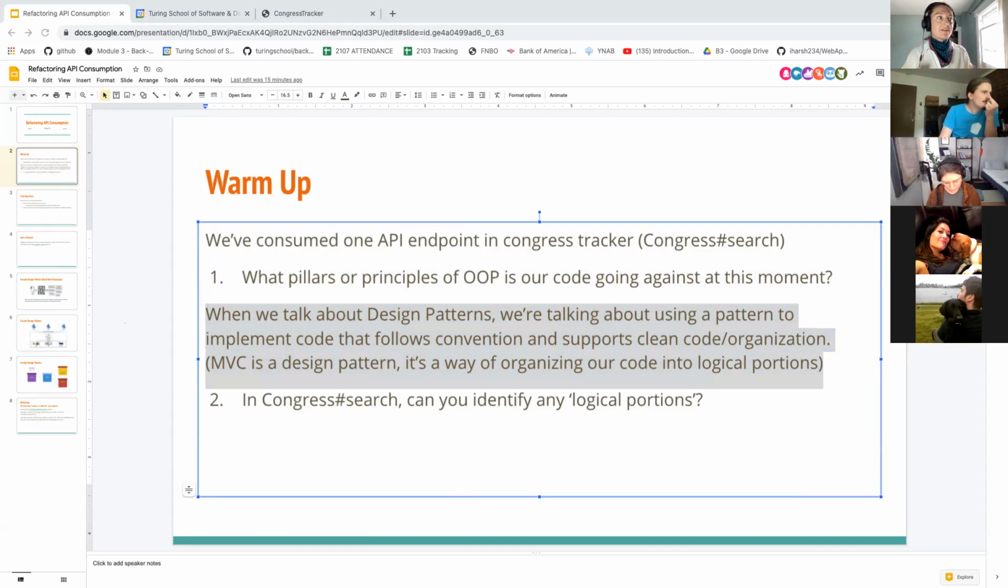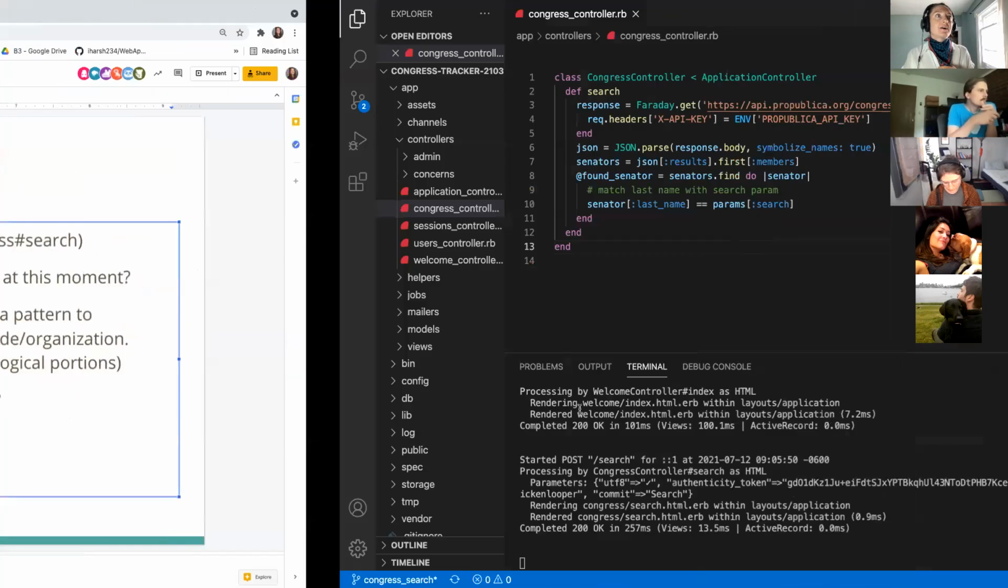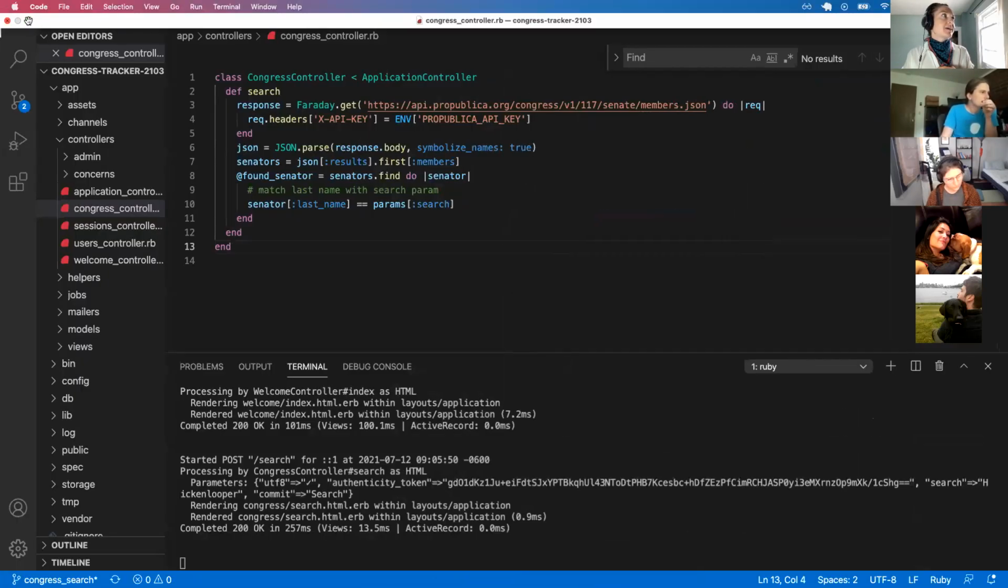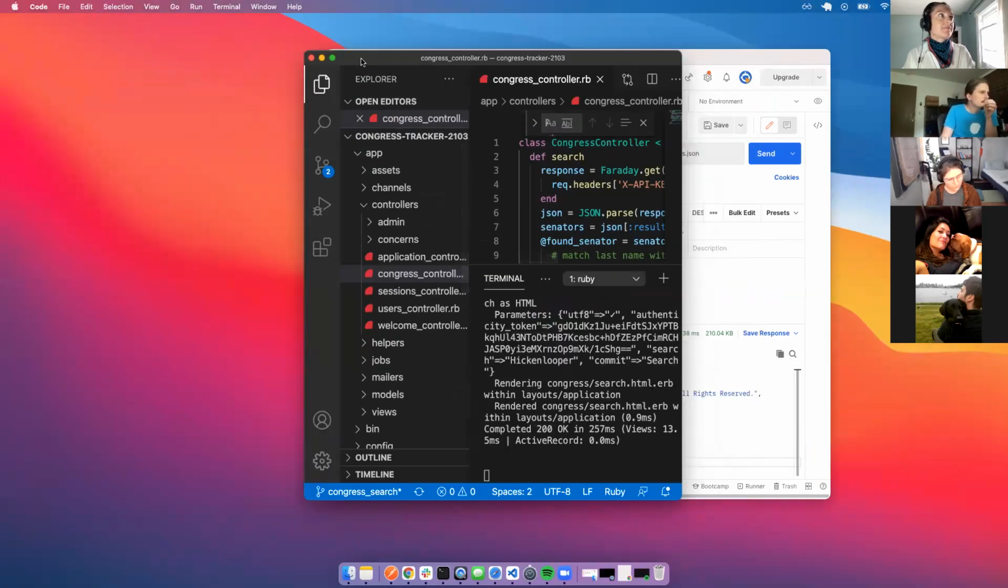And so with that in mind, the second question here is, in our search action, can you identify any logical portions? Can you separate that to say, okay, these few lines of code are working on this, and put a name to it. These few lines of code are working on that, and put a name to it. So looking at these two questions, let's go ahead and take 6 minutes. I'll leave this code up and I dropped those questions in the chat for y'all.